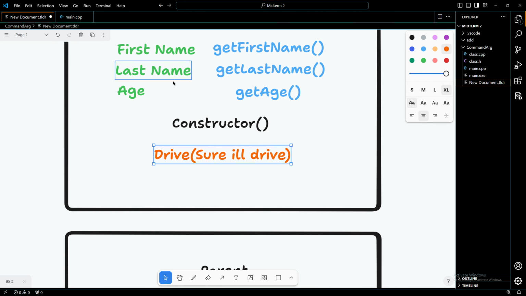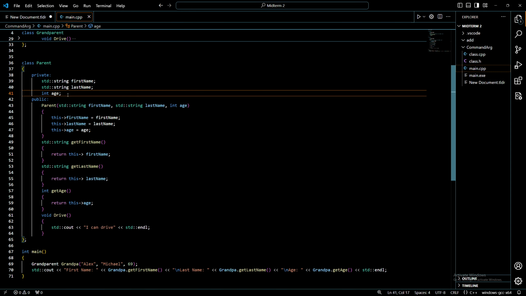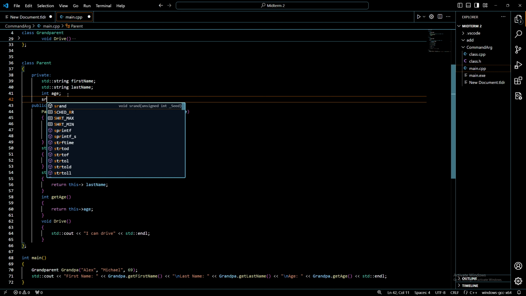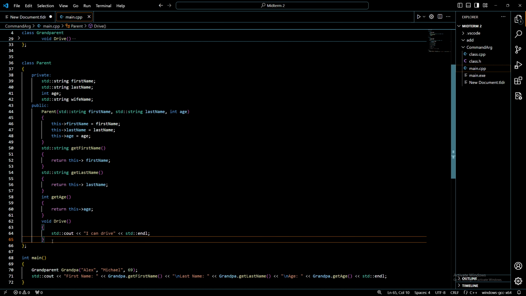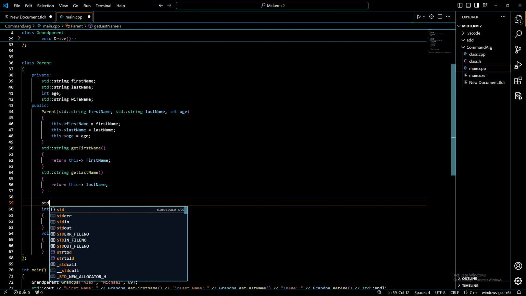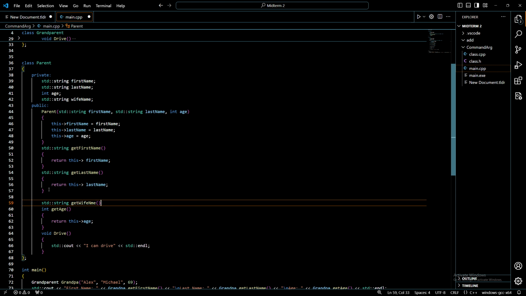But we also said our parent takes a wife name and a getter. So let's give him that. It is std::string wifeName. Right? And we have a getter, which is std::string getWifeName.